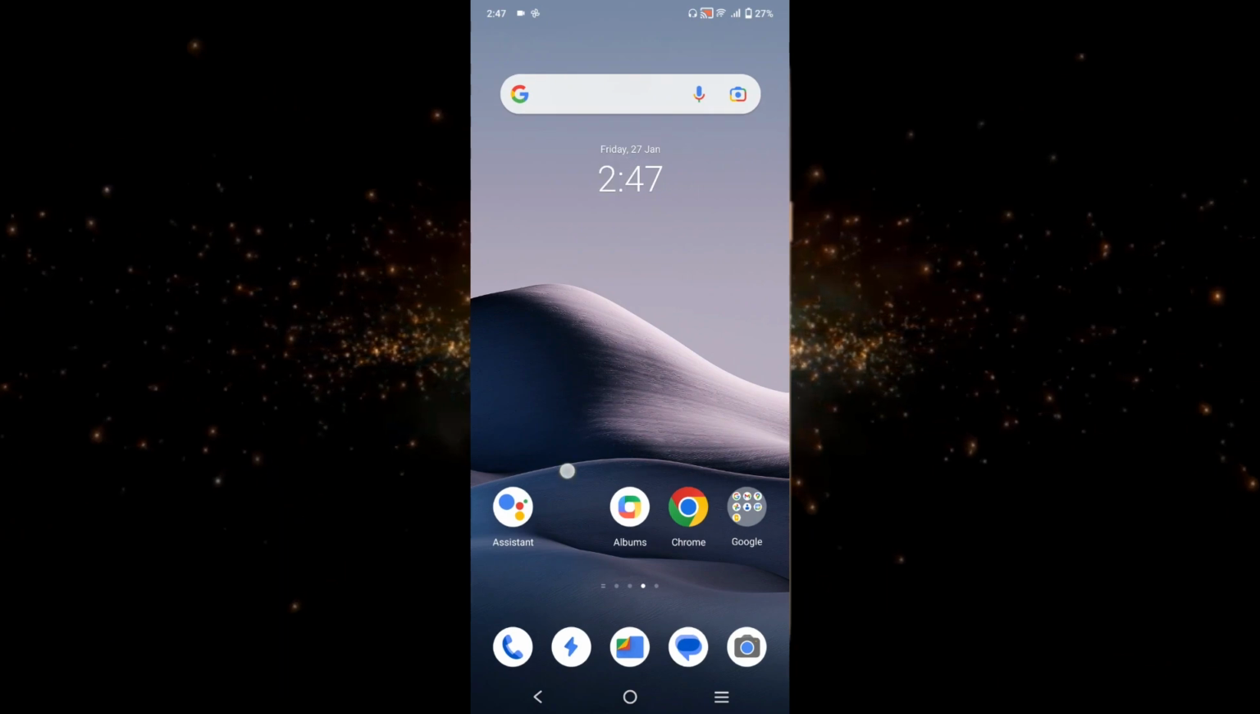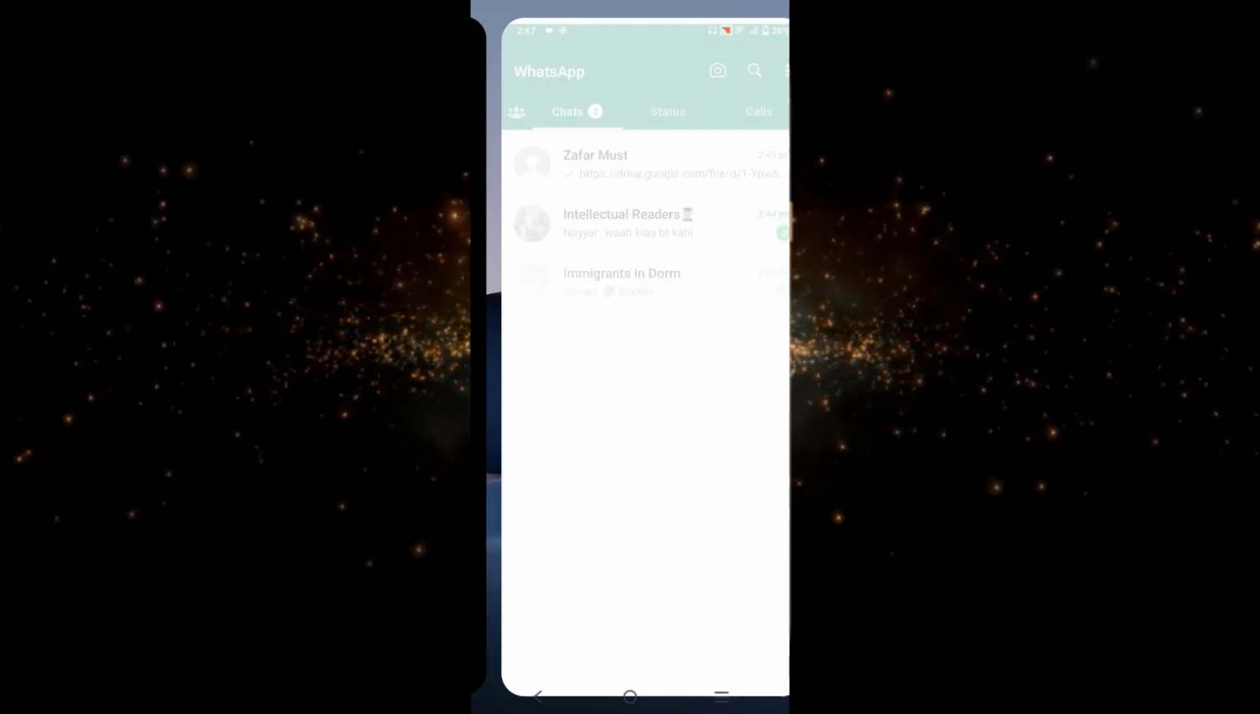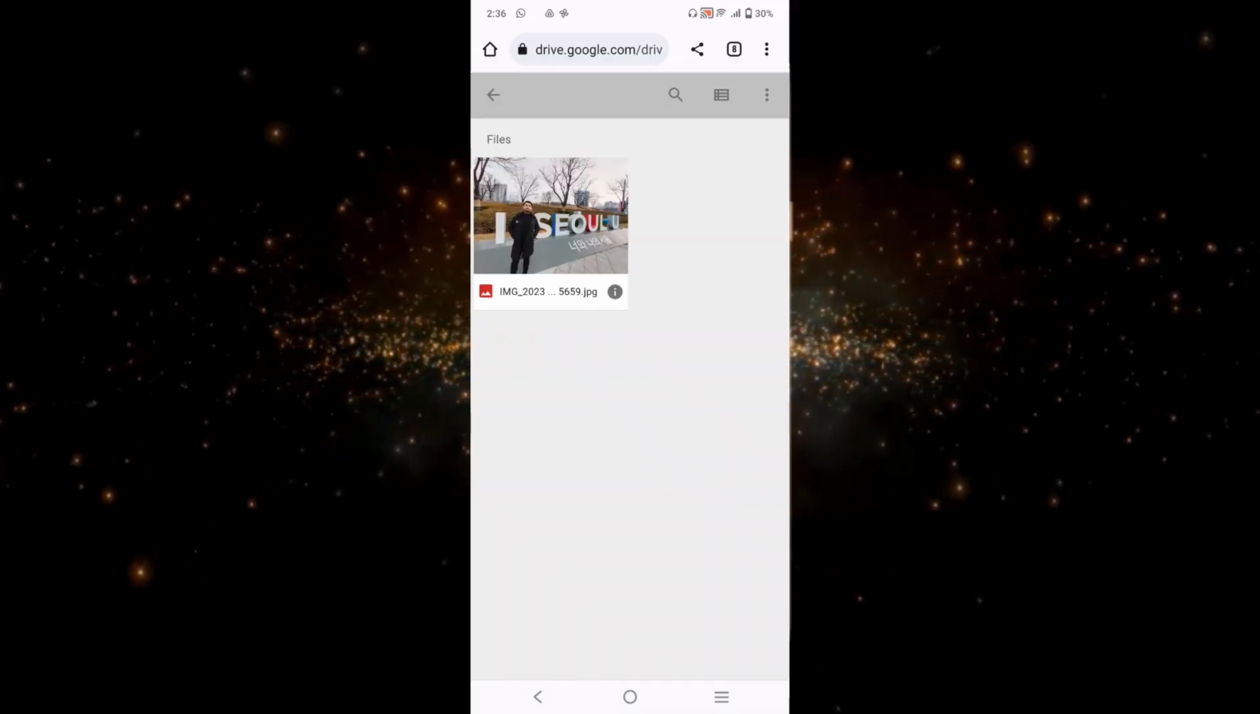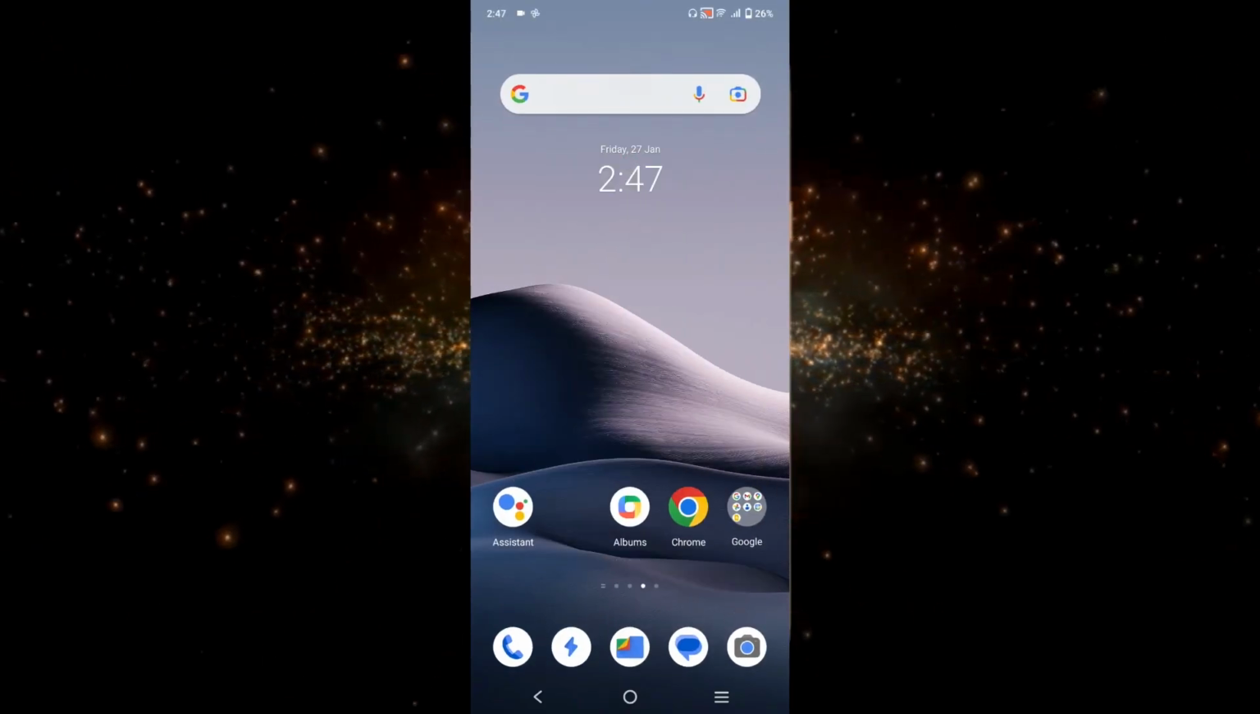Here you can just simply open your WhatsApp, and you can just select a specific contact, and you can share your Google Drive link on the WhatsApp, and he can view or edit your folder. So that's how you can share the Google Drive link on WhatsApp.